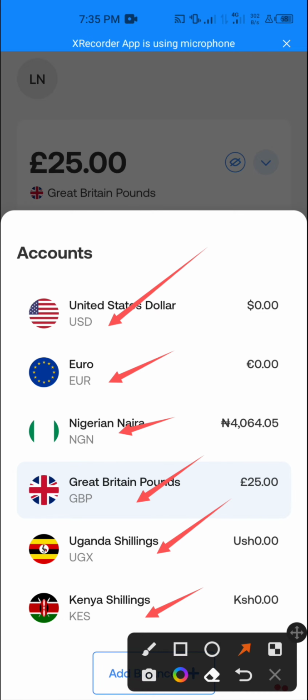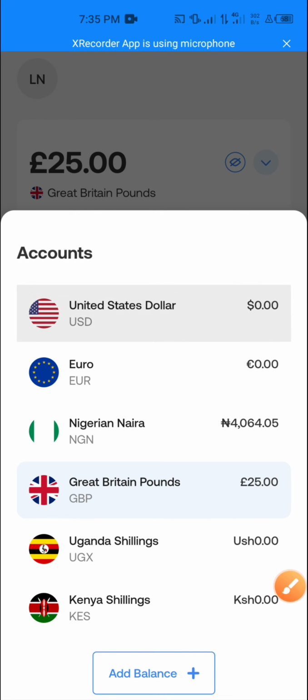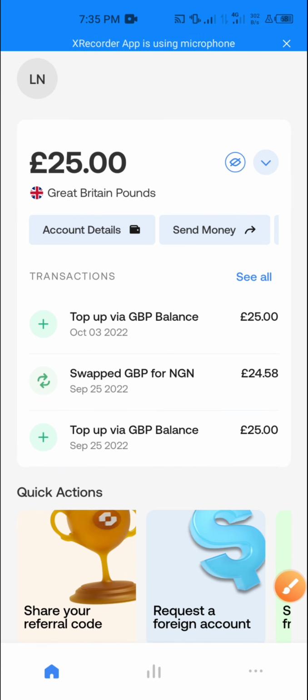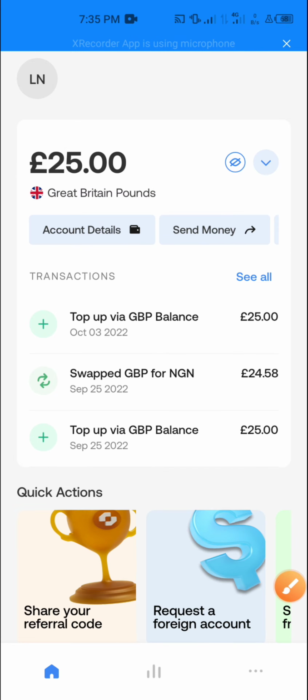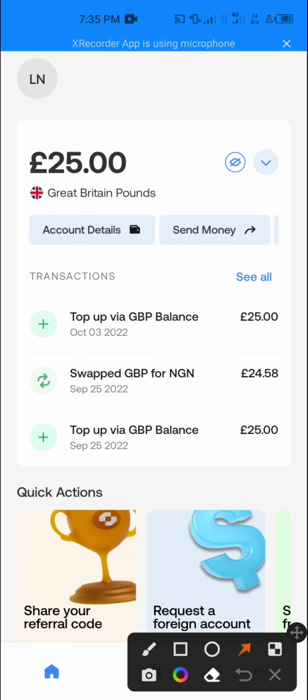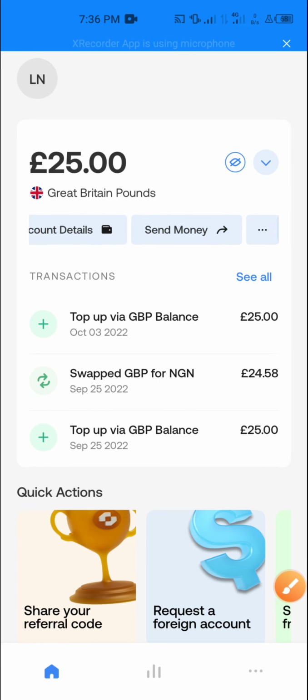So let's continue. I am going to be withdrawing 25 pounds, this money over here, and I'm going to be sending it to my local account. So let's proceed. The first thing I'm going to do is slide from my right hand side to my left hand side in order to get what I'm looking for. Let me quickly slide so you see what I'm saying. I'm going to slide like this.